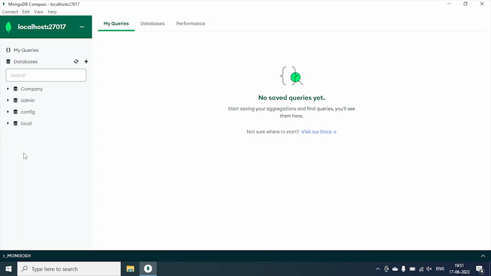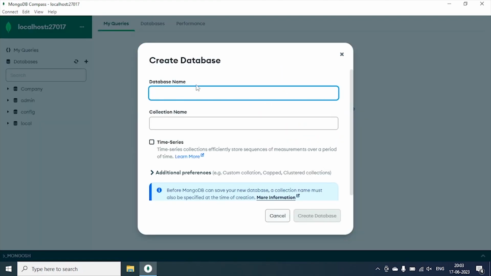So in this session we will learn how to create a database, collection and document, and how you can fetch data from the document by using MongoDB Compass. We will also learn the CRUD operations in this session. We'll start with how you can create a database in MongoDB Compass. For that, we will go to this database list and you can see the refresh button as well as the add button, create database. Once we click on this, a pop-up will open.